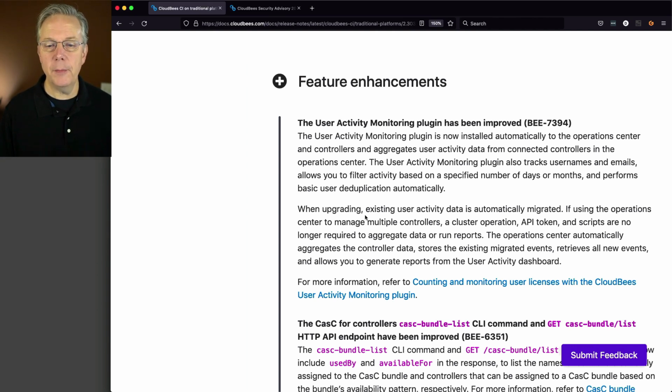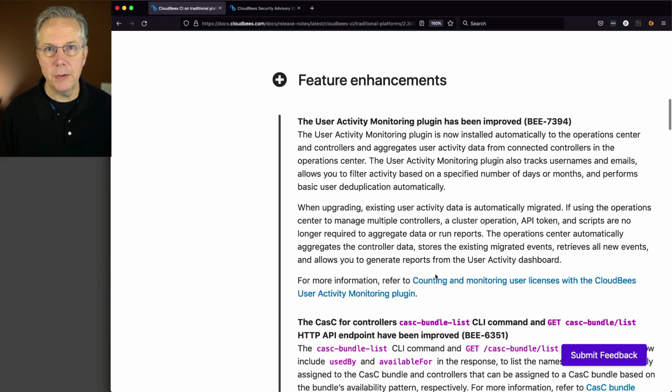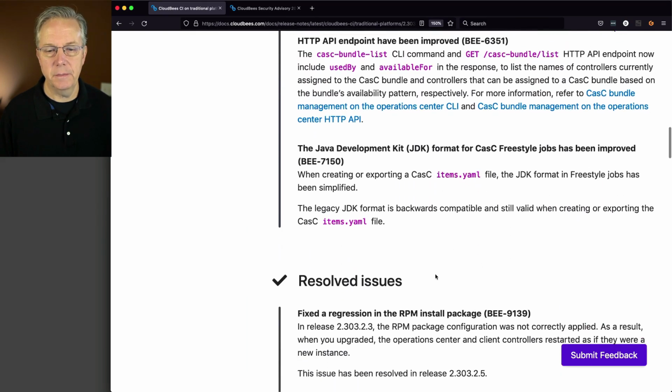And it will give you information about user activity data and that kind of information. And there's a whole separate section of documentation that goes into counting and monitoring user licenses with the CloudBees User Activity Monitoring plugin. Now let's go down into the resolved section.